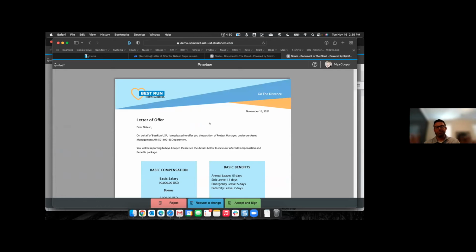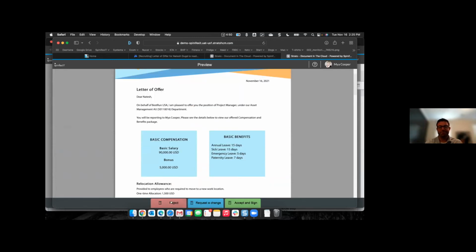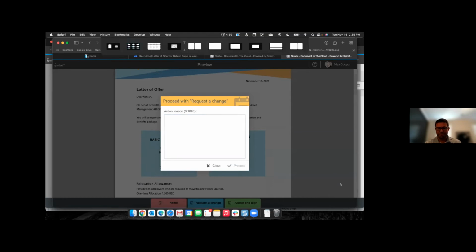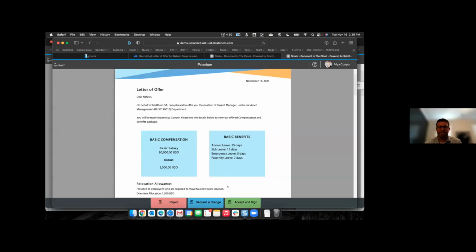Now, the hiring manager might have some different options. They might just say, no, we're rejecting this. It's done. We're not hiring him. They could even request a change, right? So they could request a change, send something back to Tessa Walker, and they can have the back and forth regarding this letter, which is kind of nice. But in the end, of course, they might accept and sign this document.